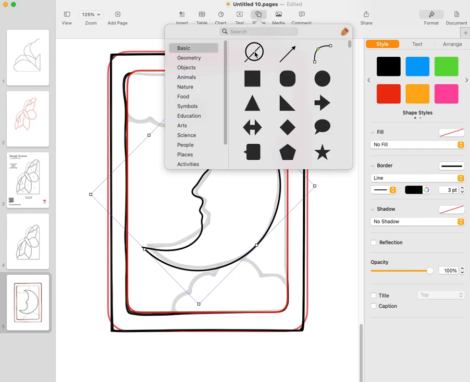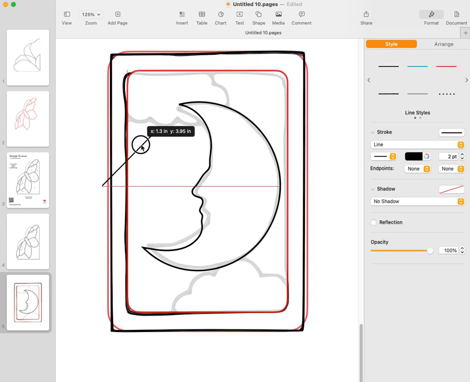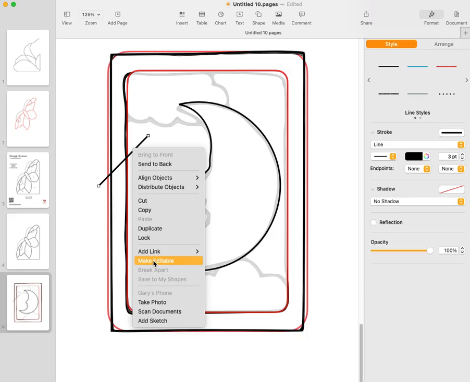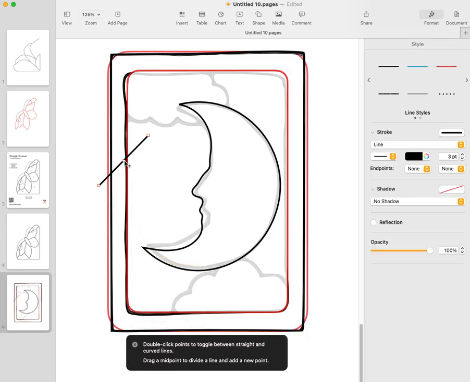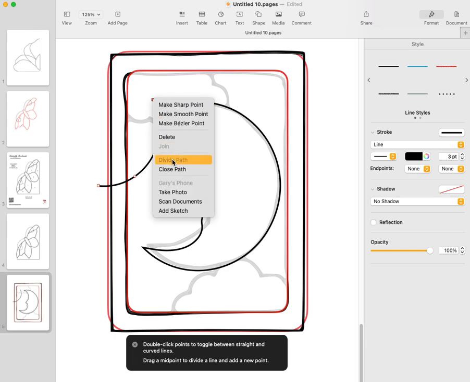Go to shape, get a line. That's for demonstration purposes. Now what you want to do is change it to 3 points so you can see it. And then you left mouse click or option click, make editable. You make it curve. That's how I made the moon. And then you hit the end waypoint, you say close the path.